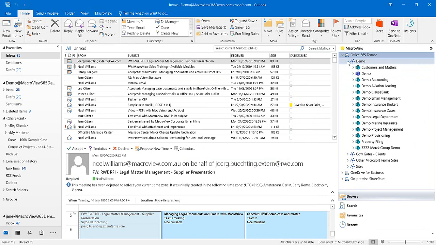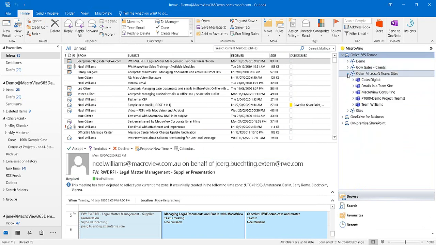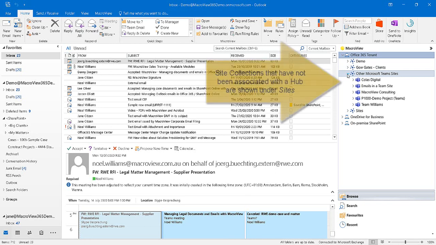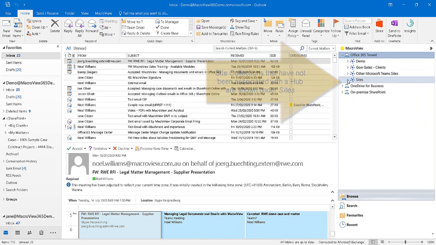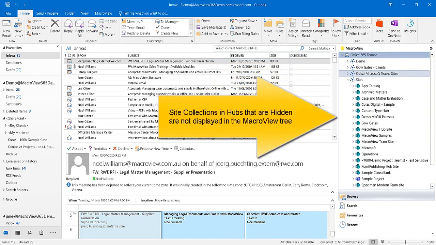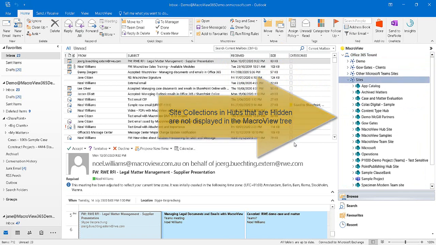Here's the hub called Demo, with the various site collections arranged under it. Here's another one called Other Microsoft Teams Sites. Sites that have not been associated with a hub are shown under a default hub called Sites. The site collections related to Acme are not being displayed at all in this MacroView tree.